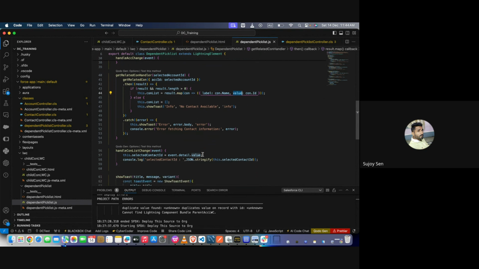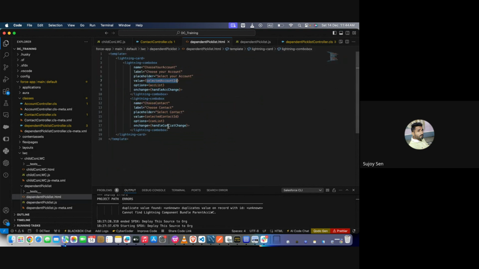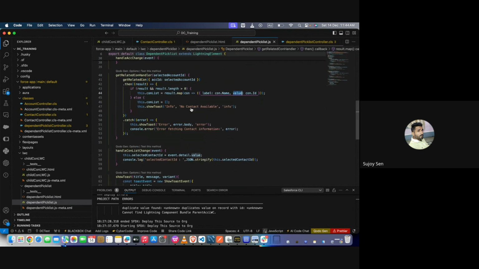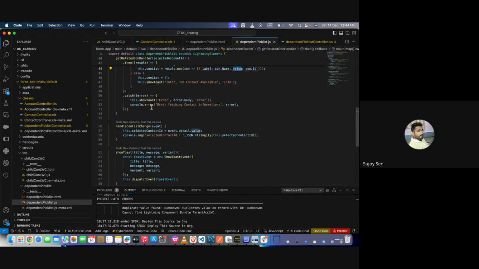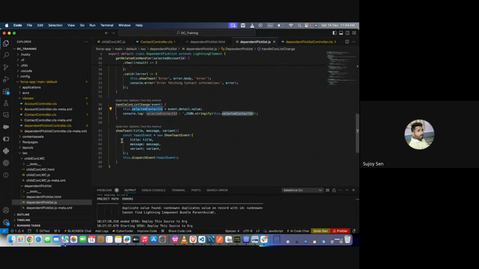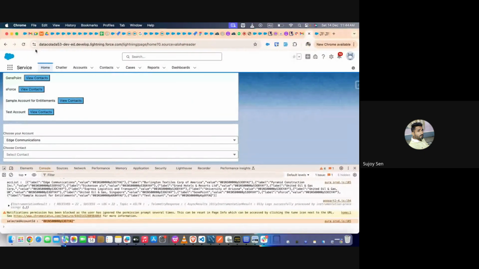Now if I go to the onchange, I mean this one, handleConListChange. So whenever the user changes the contact, it will get called every time and the value will get updated. Now, this is the show toast. This is basically an event called show toast, so that we can show the toast message. What is a toast message? Let me show you.